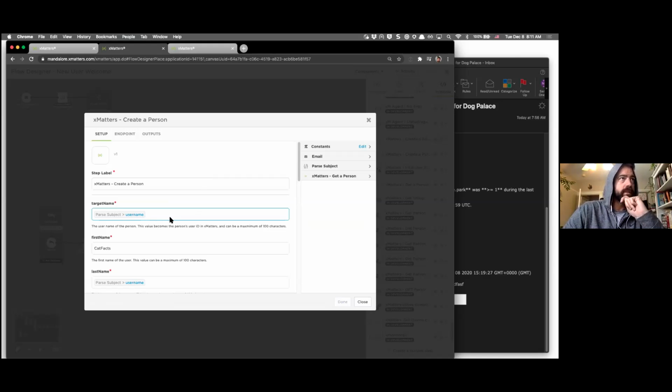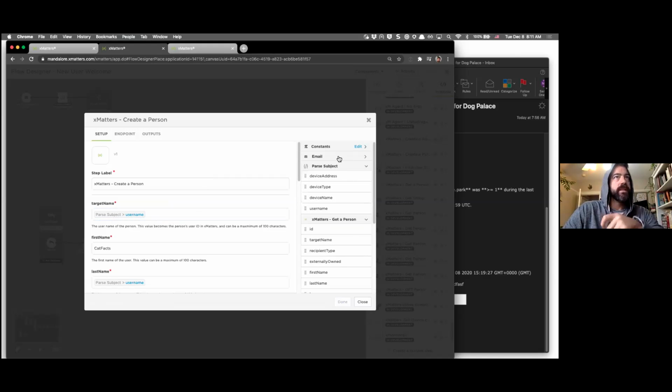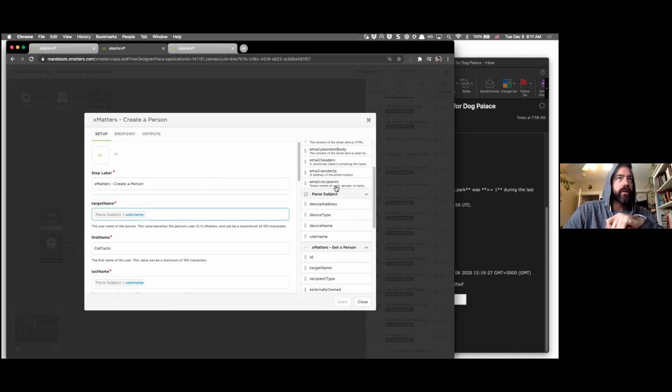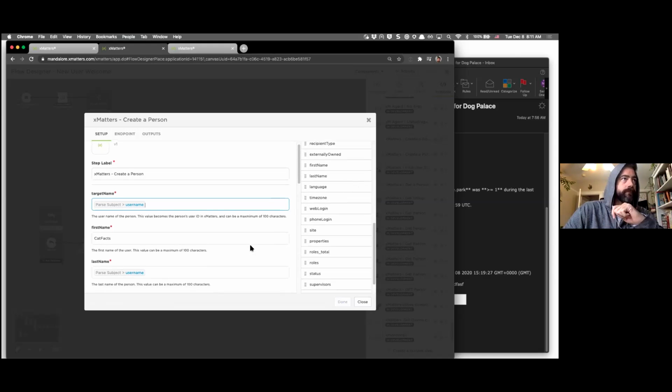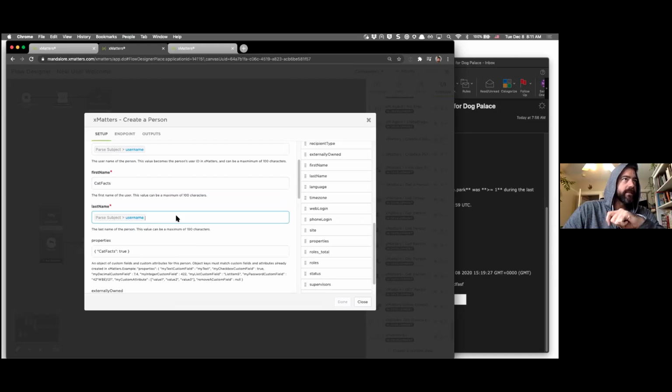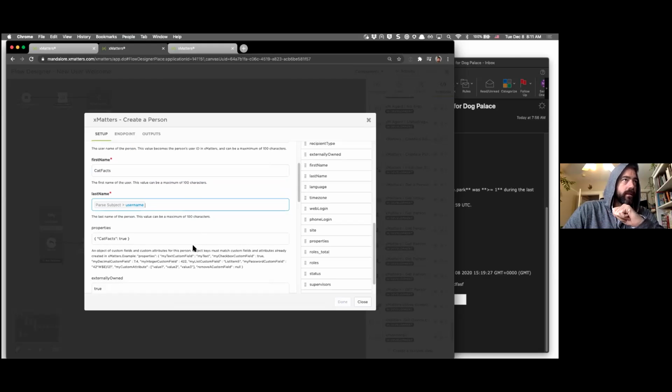In this case, we're going to say the target name is going to be the username that we parsed from the subject. Note that I have access to the outputs of all of the preceding steps, so I can grab any one of them and use them to map my values. I don't really know what people's first name is, so I'm just making them all CatFacts. I'll give them a last name just so that they're unique.